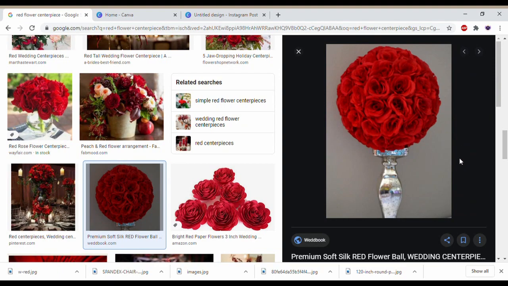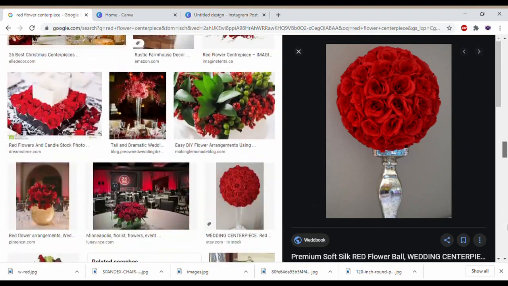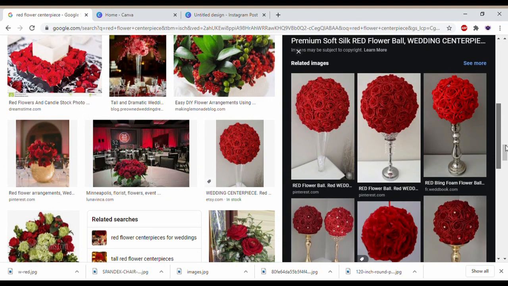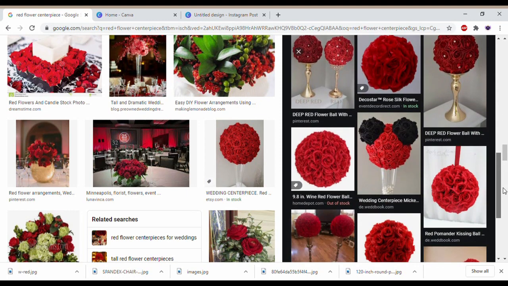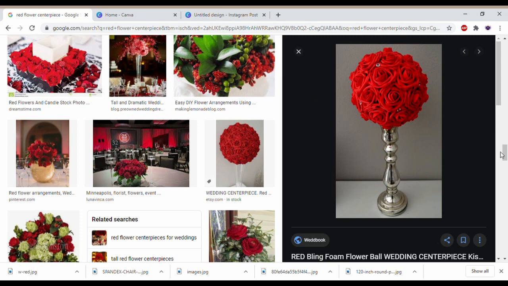So this is a perfect example of one that doesn't have a white background. You can see here that there's a wall behind it, and there's shadow and wall and stuff. But the part that we want is front and center and very clear. So that one would work on Canva as far as erasing the background.